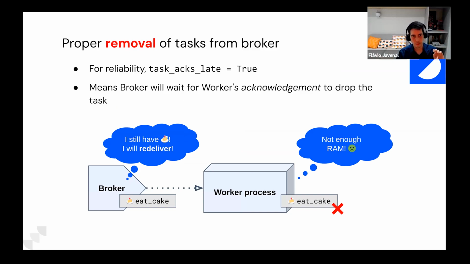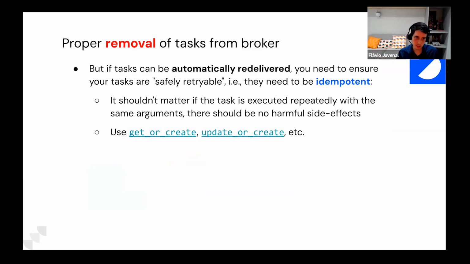Okay, but if tasks can be automatically redelivered, now you, the coder, have to ensure that your tasks are safely retriable. Okay, it is possible to redo the task even if some work has been done without having any negative side effects.